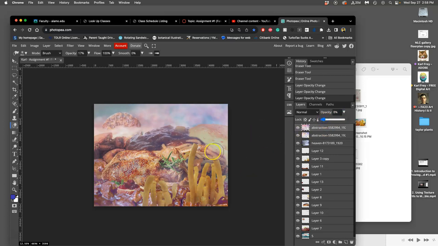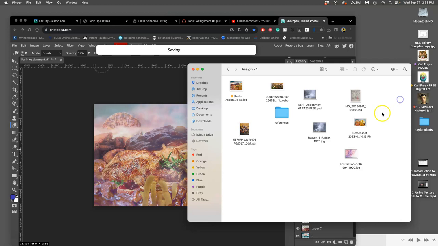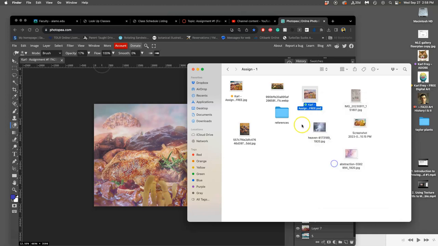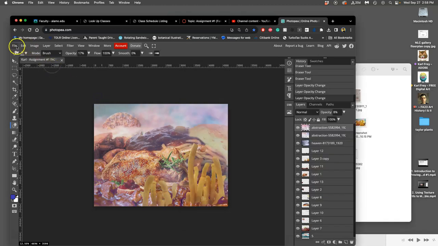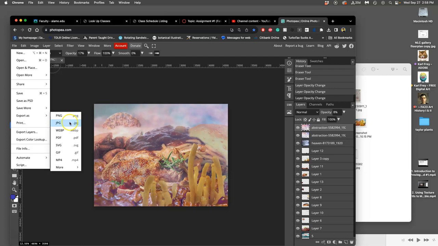Until I'm happy with it. Okay, so once it's done, you're going to save it, of course. This is still your assignment one. It's your working format. So now it's saved. It's going to change. I'm going to mark it green. To put it to Canvas, I need to say export as a JPEG.